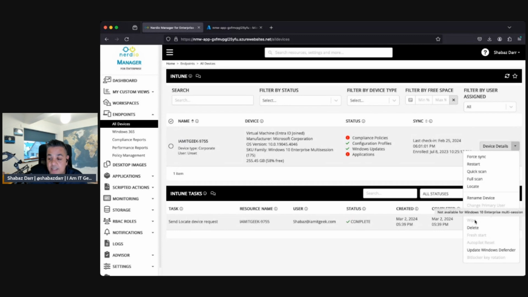We can't do a wipe because this isn't available in multi-session. We can delete it. We can't do a fresh start. We cannot do Autopilot reset because it's not supported, or it's not a supported enrollment type. But we can do update Windows Defender, but can't do a BitLocker key rotation.